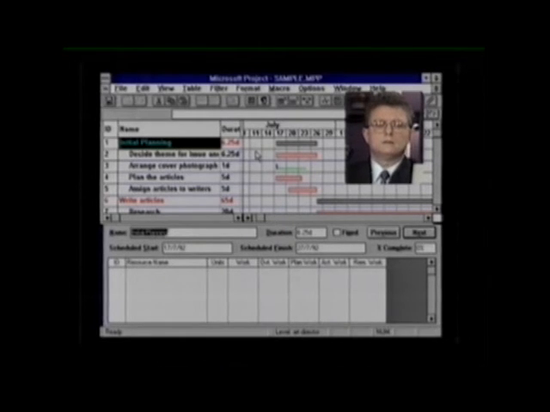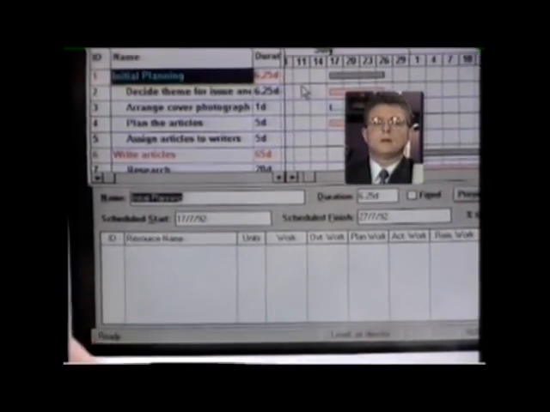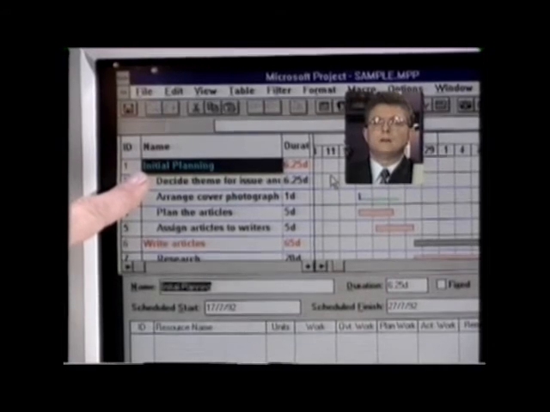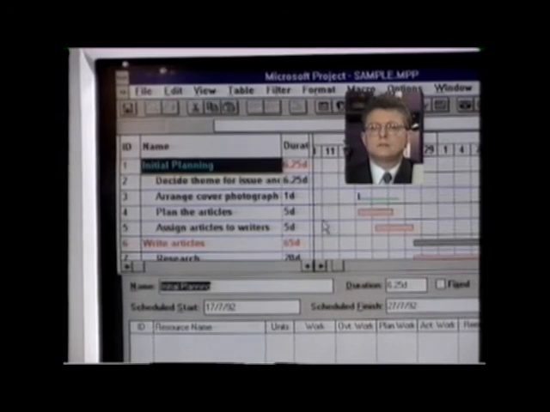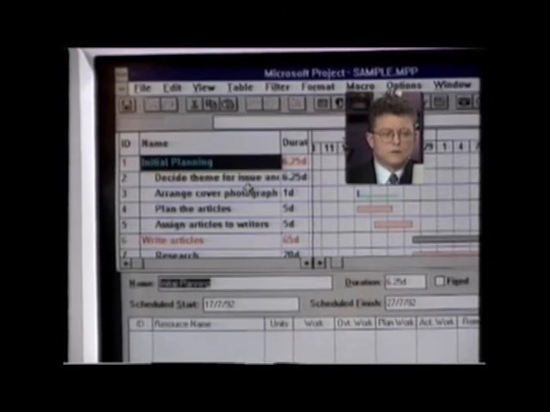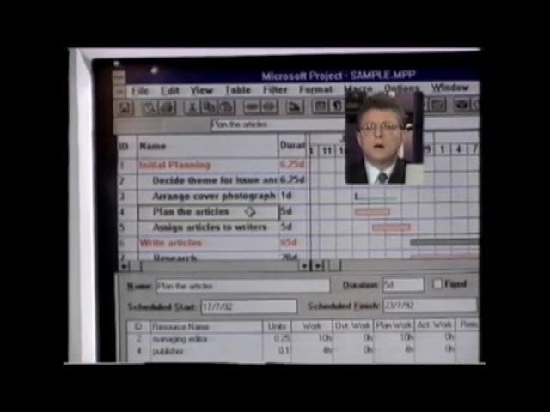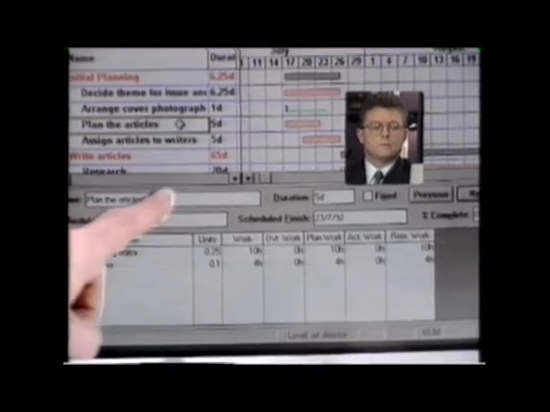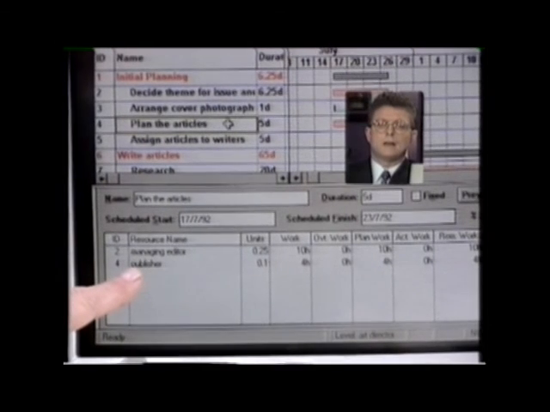We now see tables of information in the lower section of the screen, giving us information about resources. The current task that we've chosen, Initial Planning, doesn't have any resources, so that no resources are currently showing in the bottom half of the screen. Let's choose a task which has some resources. Let's choose task number 4. And we notice that information about the task shows up in the bottom half of the screen, and information about resources associated with that also shows up.